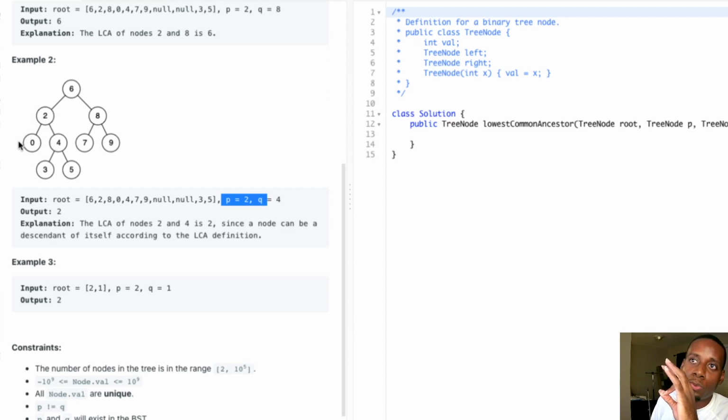Can 2 and 4 be on the left side? Nope. Can 2 and 4 be on the right side? No. Only 4 can be on the right side because 2 is not bigger than 2, so it can't go on the right side. So we return 2 as the lowest common ancestor. That's the whole algorithm, guys.